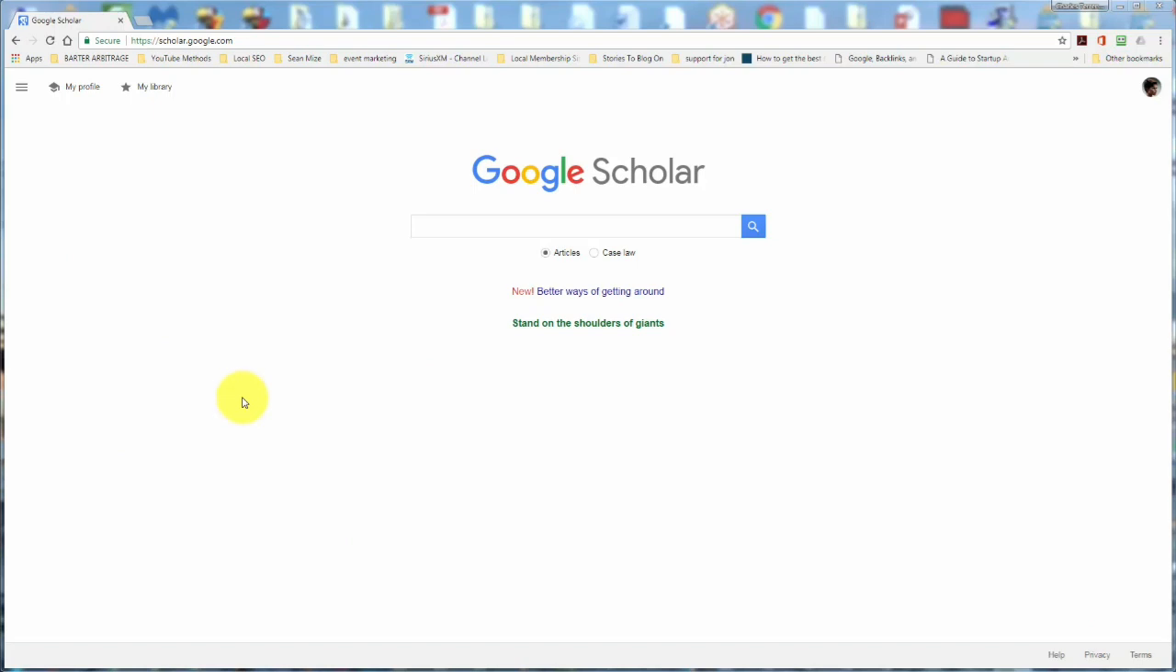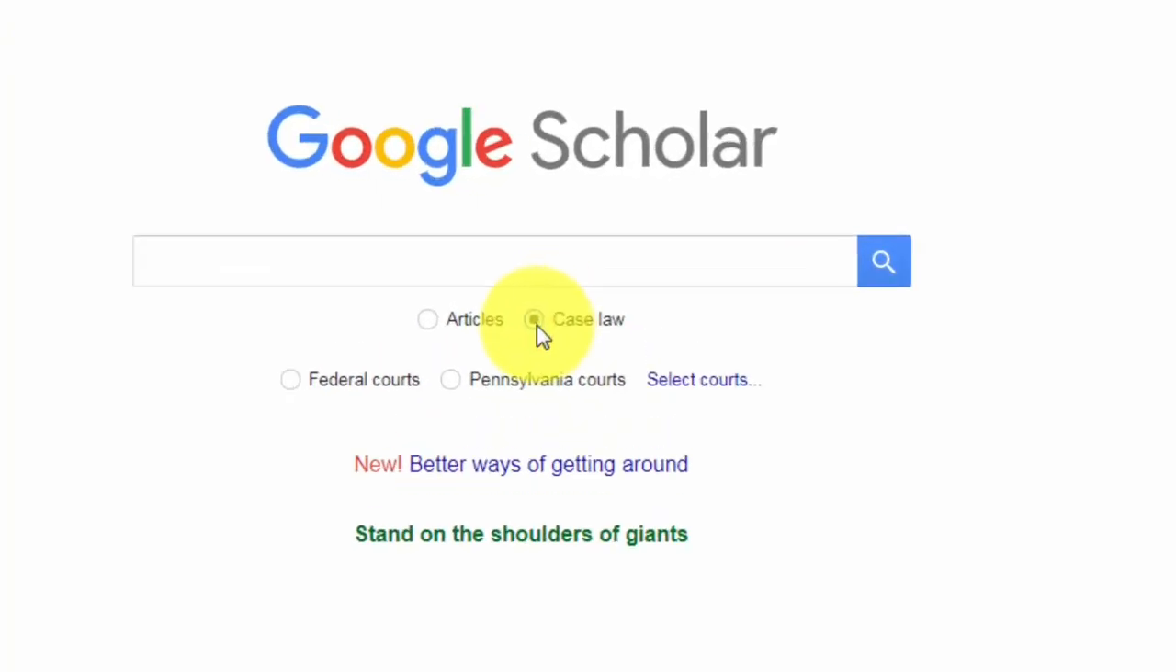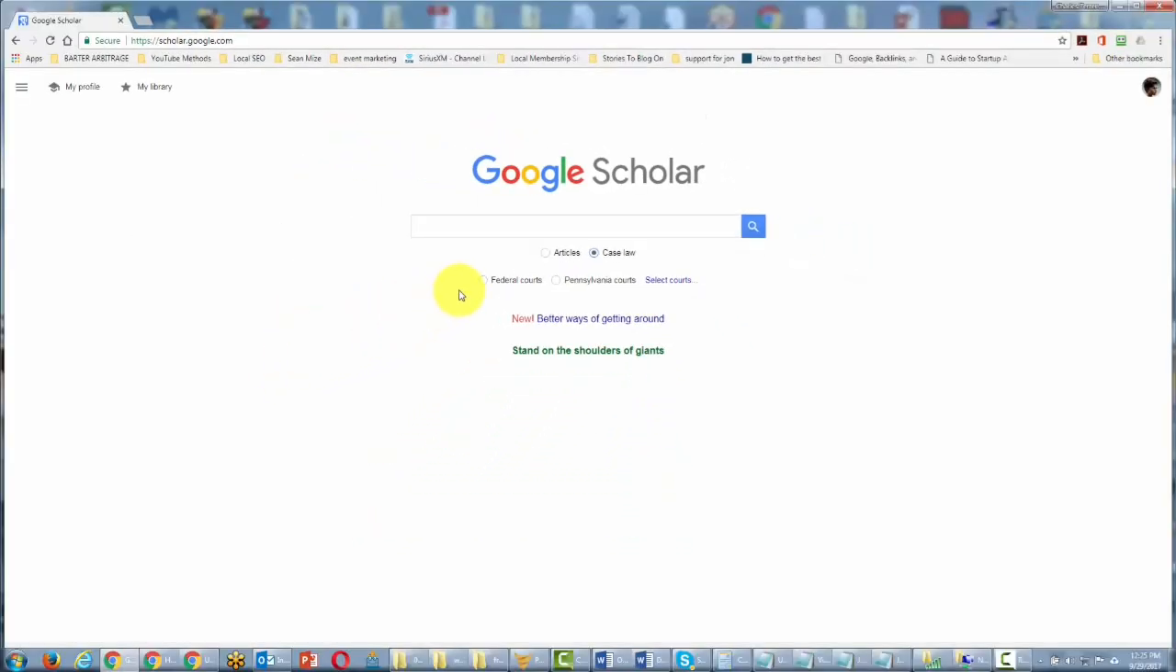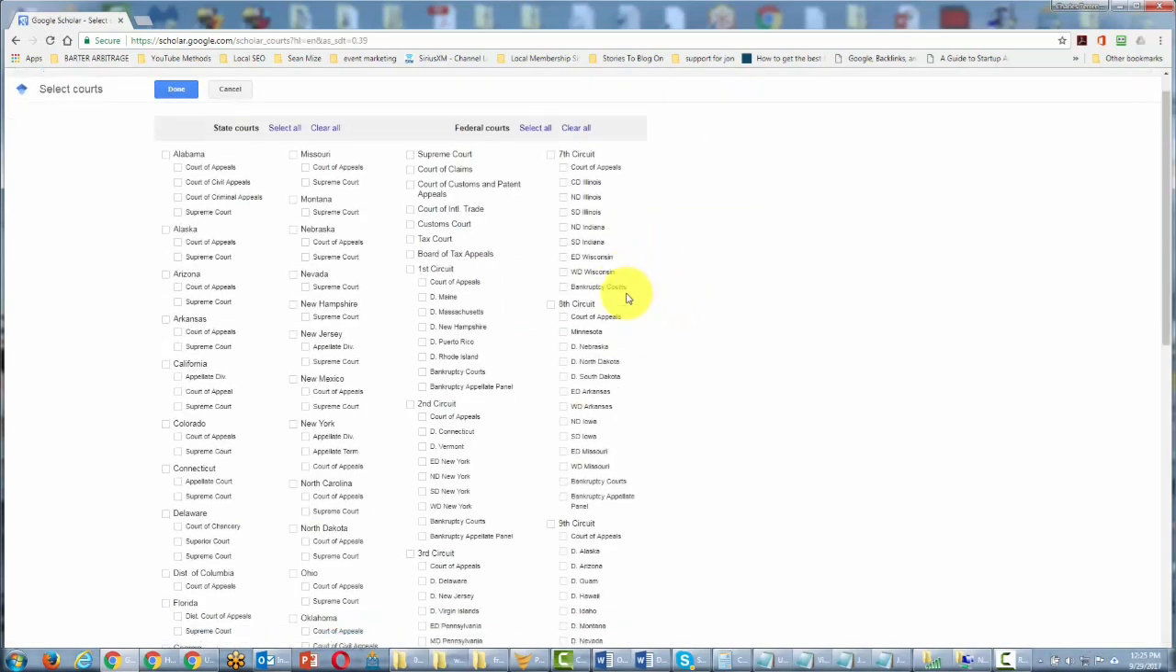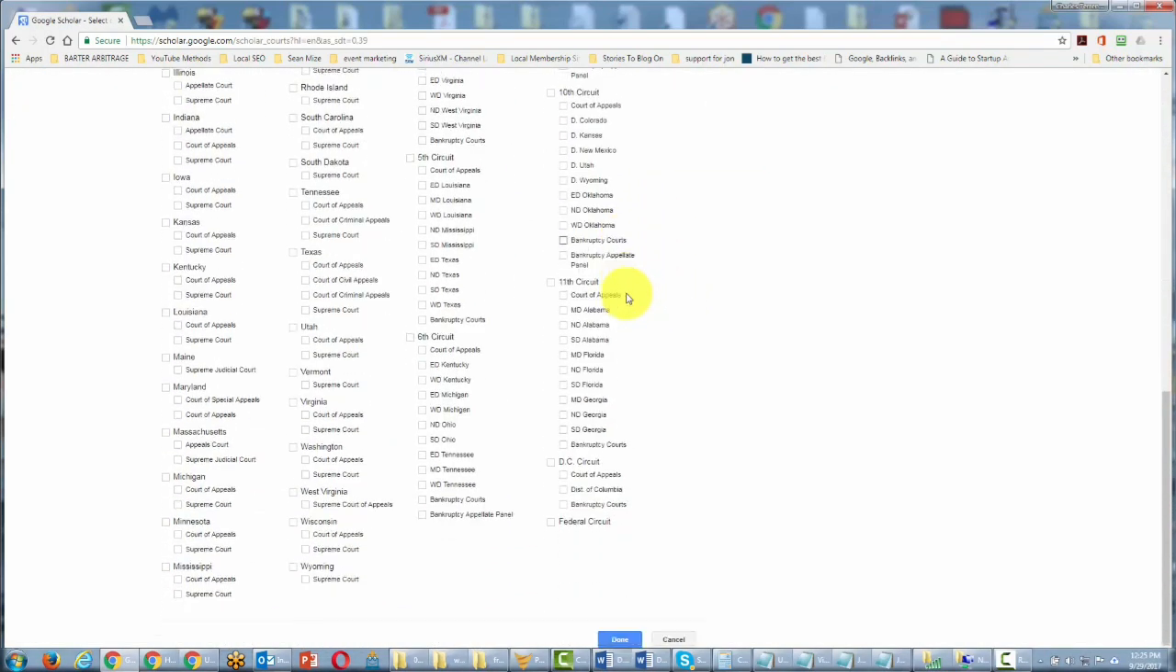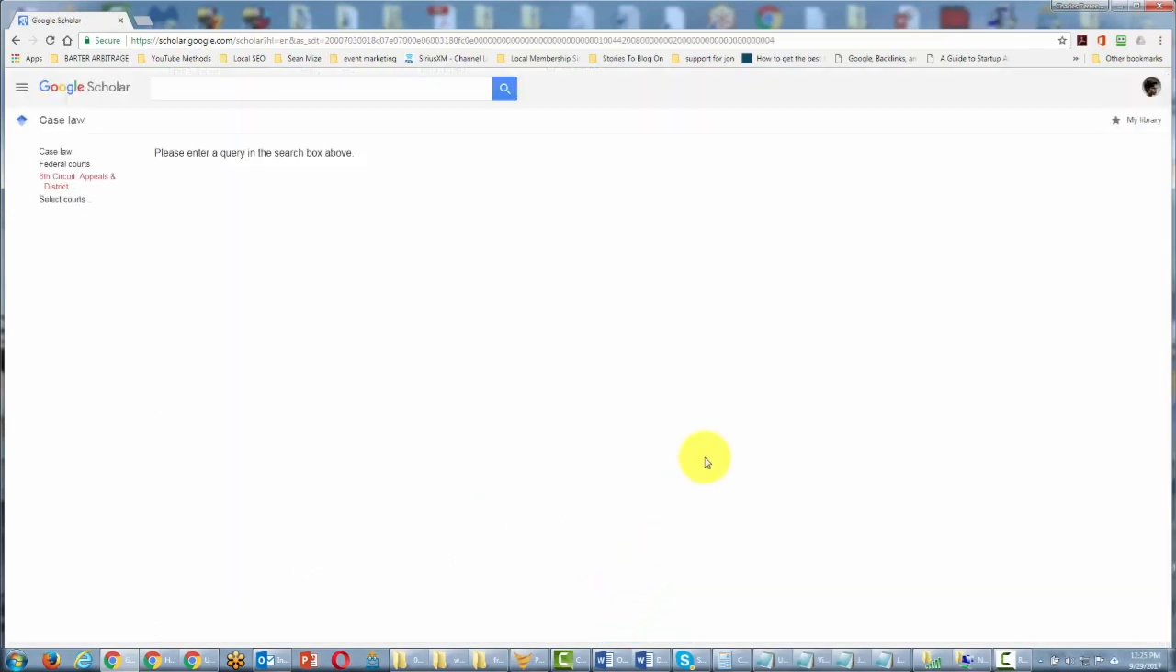Welcome back. Now, another way to use Google Scholar is also to look for legal research. In order to do that, all you really need to do is click the case law button. And you can actually search for the level of court that you are going to be looking for the information from. So, for example, if we wanted to select a certain court, we can select that court inside of Google Scholar to modify our search results.